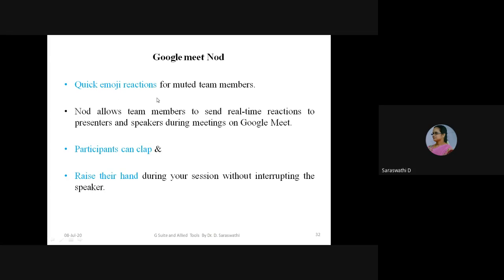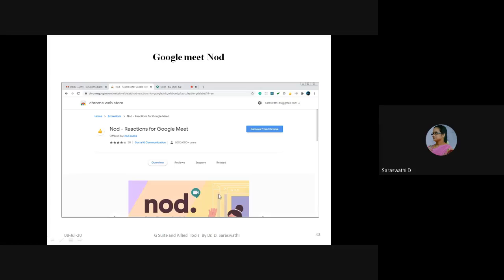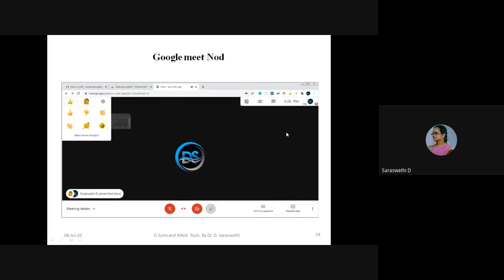And the next one is Google Meet Nod. So it's like quick emoji reactions. When the participant is in mute mode, if they want to send reactions, they can send the reactions using this Nod. Here they have the options whether participants can clap or participants can raise questions during the session without interruptions. So for that, we just include Nod reactions for Google Meet.